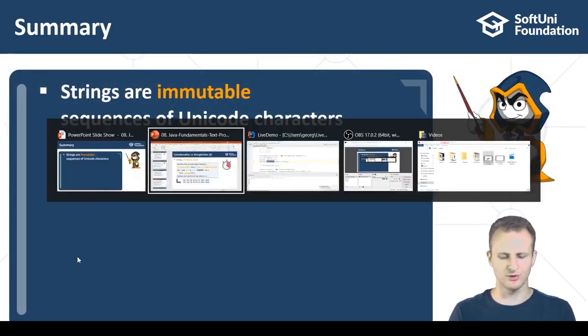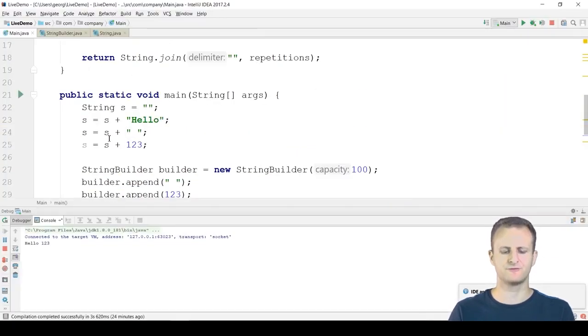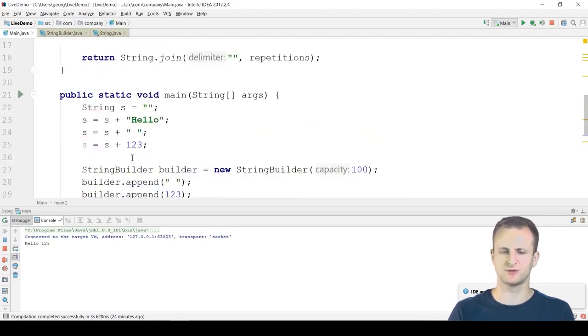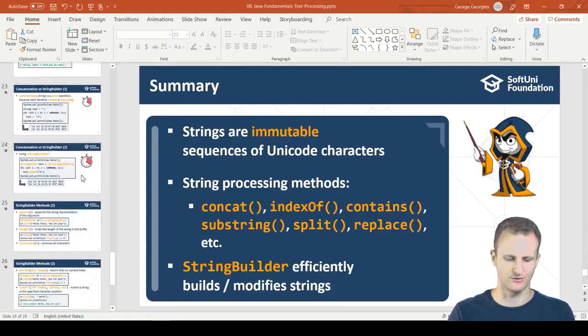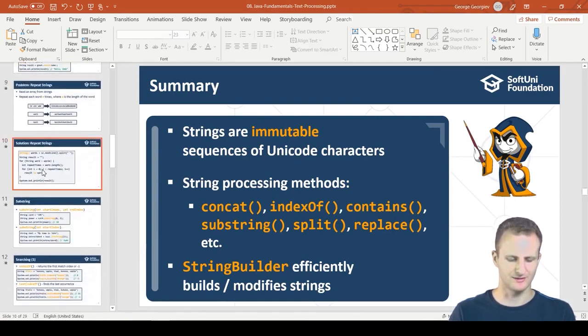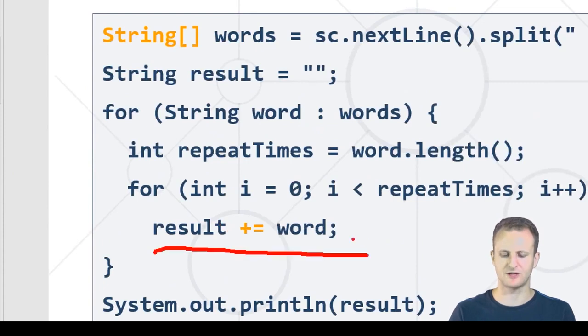I showed you the StringBuilder. Again, if at some position you have a for loop which is appending to a string, replace that string with the StringBuilder and use the append method of that StringBuilder. Do not do for loops like this one over here. Do not do for loops like the one in this solution, because they are slow.